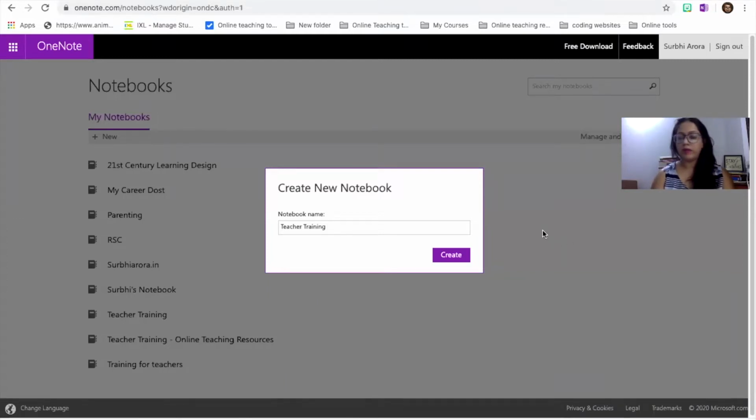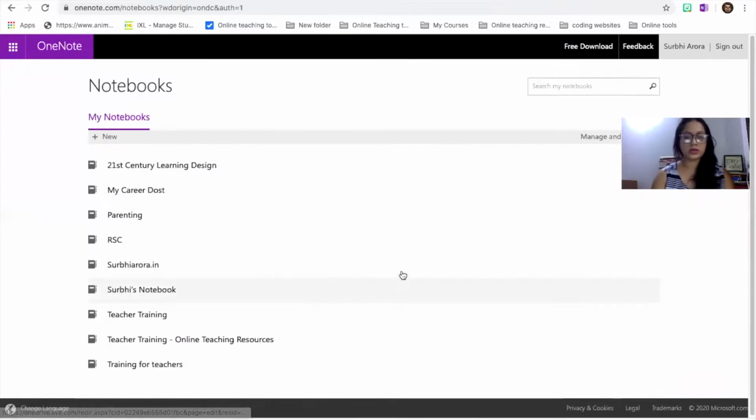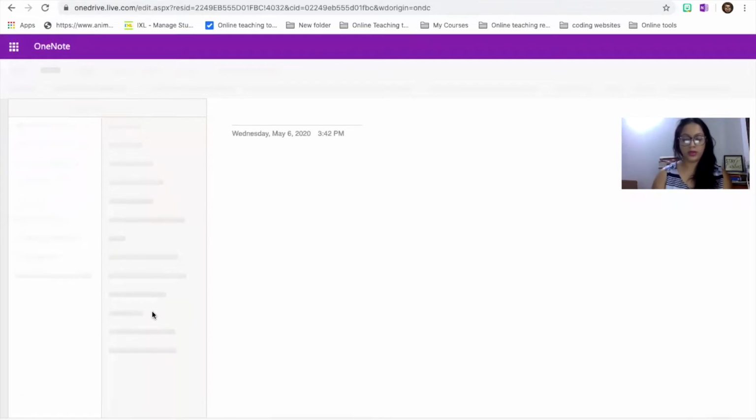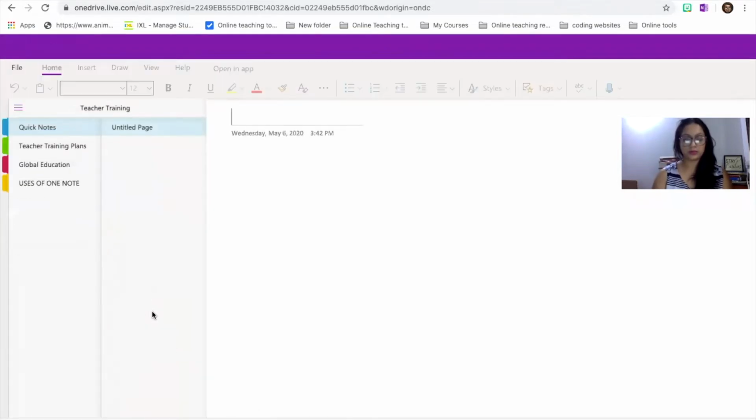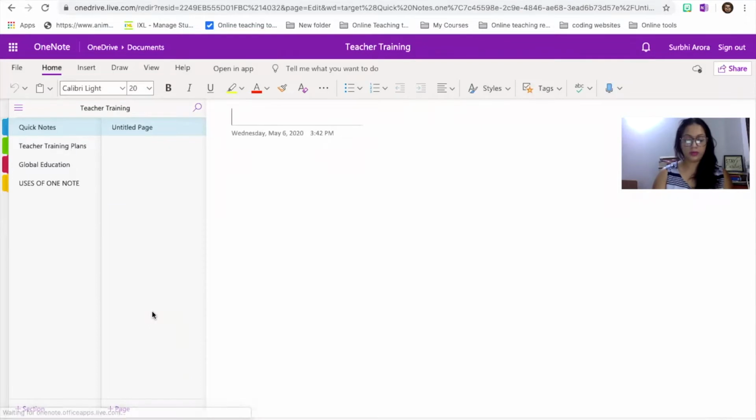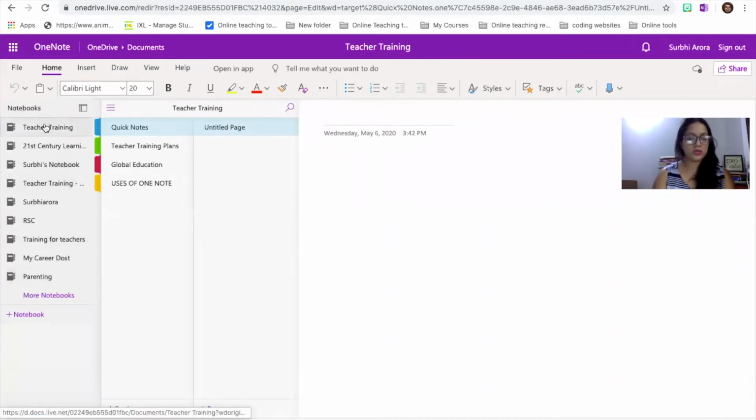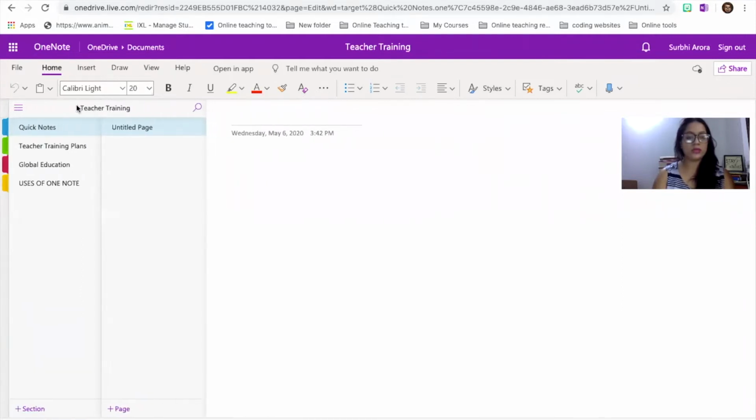I've already created one, so let me just use that one. That is teacher training over here. I'm opening up this notebook, which I'm already using. Now, when we go in this notebook area, OneNote gives you all these options of quick notes. Quick notes usually comes by default over here. It will also show all the notebooks you have created till now. I don't want to see them, I can hide them.